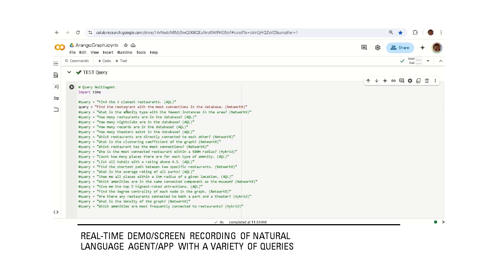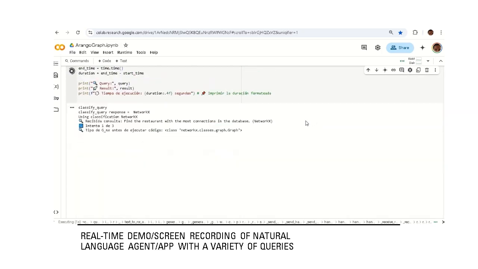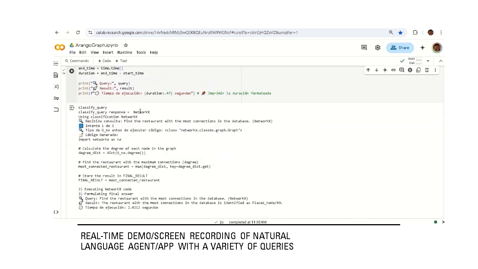If instead I query, find the restaurants with the most connections in the database, I will run the query, it should classify it as NetworkX, then execute the query, and the restaurant with the most connections is this restaurant.